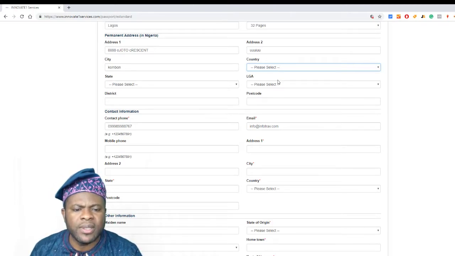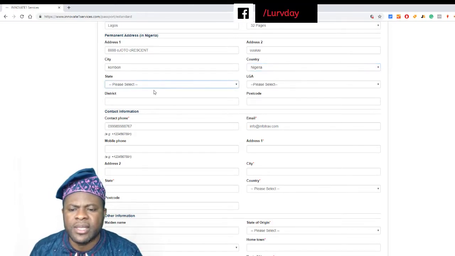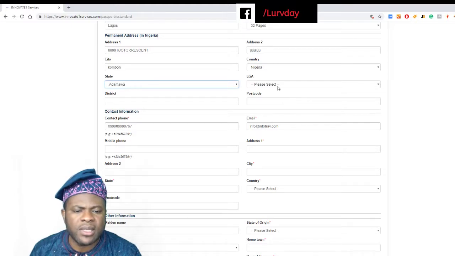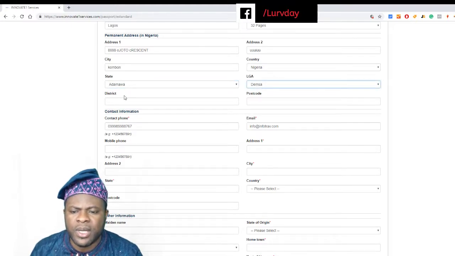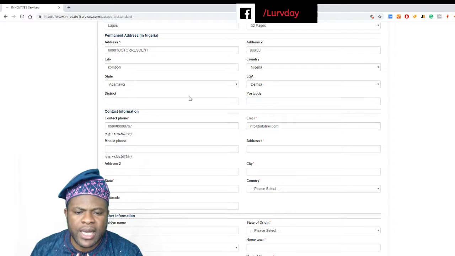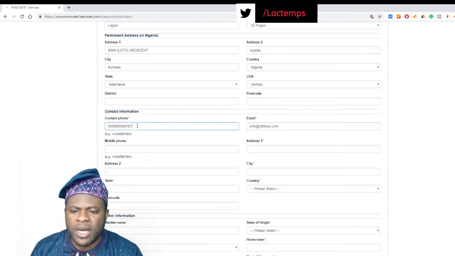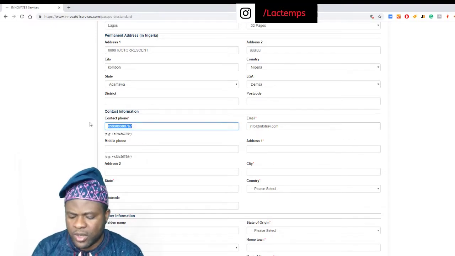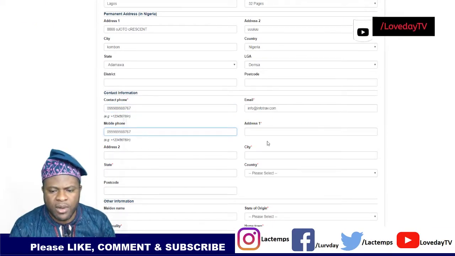Okay, your country. Now this is another thing. Your country is only Nigeria, so select Nigeria. Select the state. Adamawa State, LGA will come up. If you know your postcode in Nigeria, please put it. It asks for your contact. Down here is the contact information, so put your contact information here. This contact number might still be the same you put in the other one, so put the contact number here.